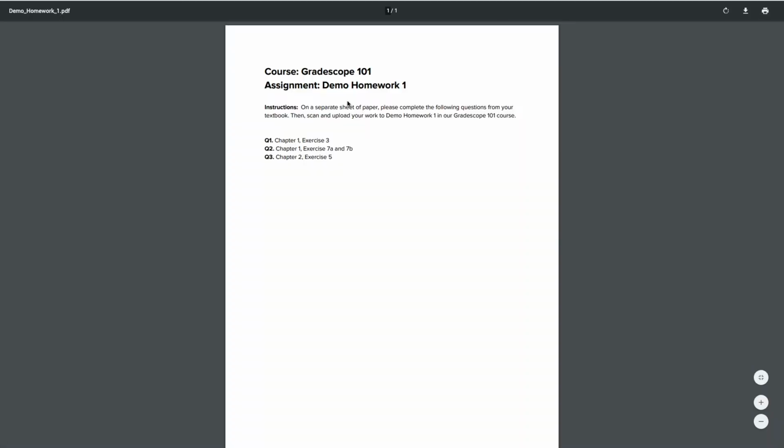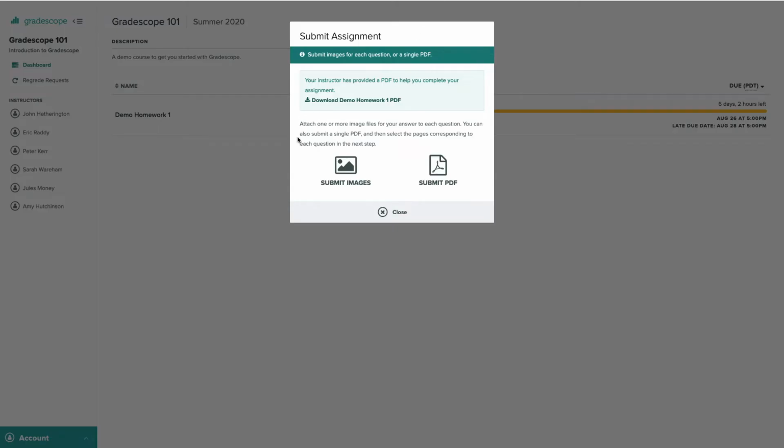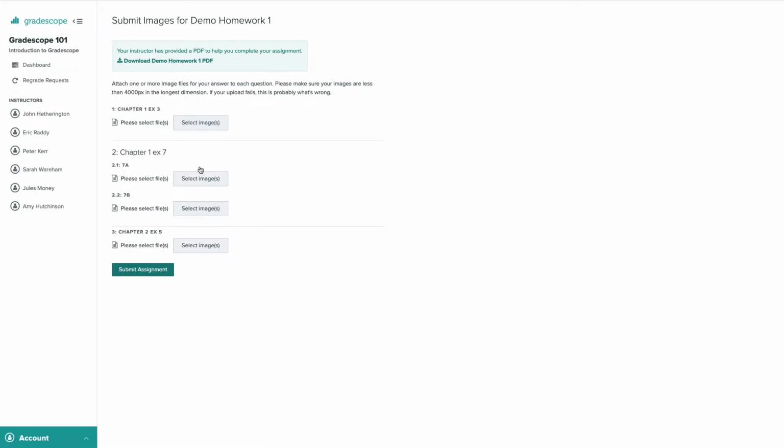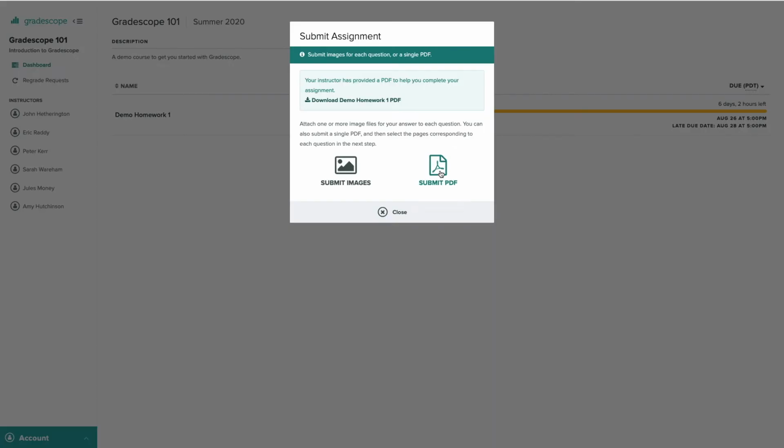If our instructor has asked us to, we can then download, print, and complete our work right on the printout. In this case though, the instructor would like us to complete the answers to these problems from the textbook on our own paper. We can also see that our instructor has given us multiple options for submitting work. So if we wanted, we could upload individual images of our answer for each question, but in this case, we're going to submit a single PDF of our work.